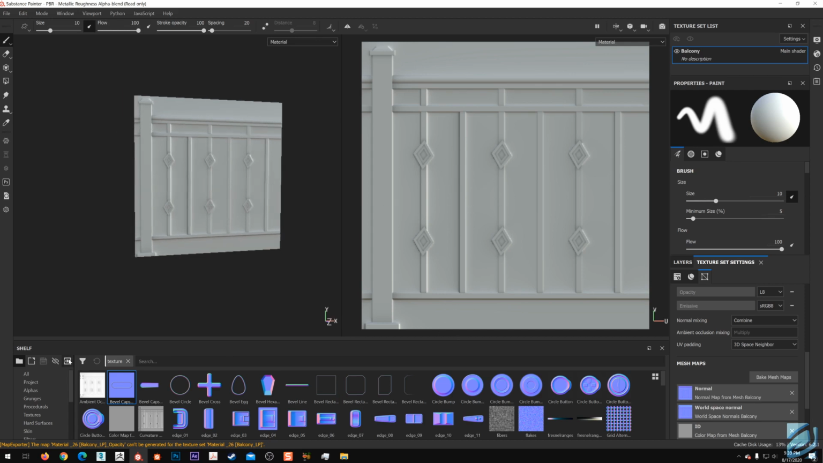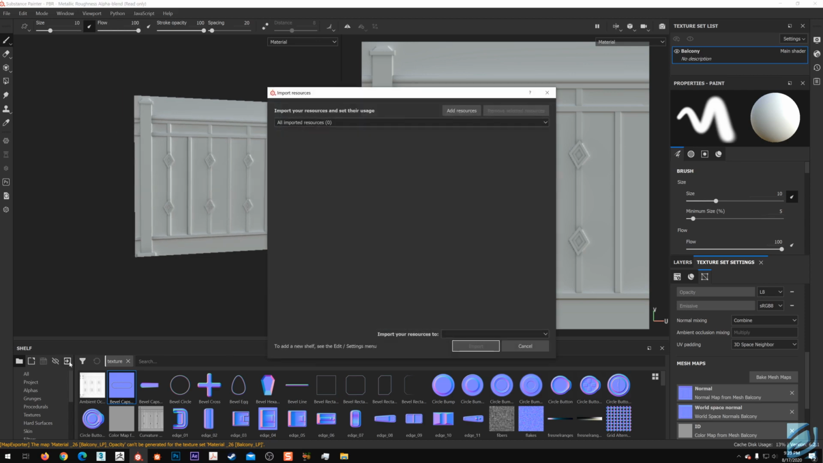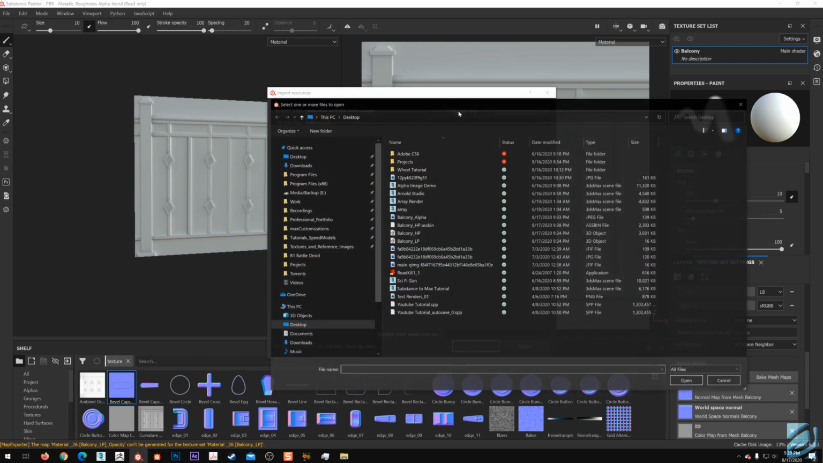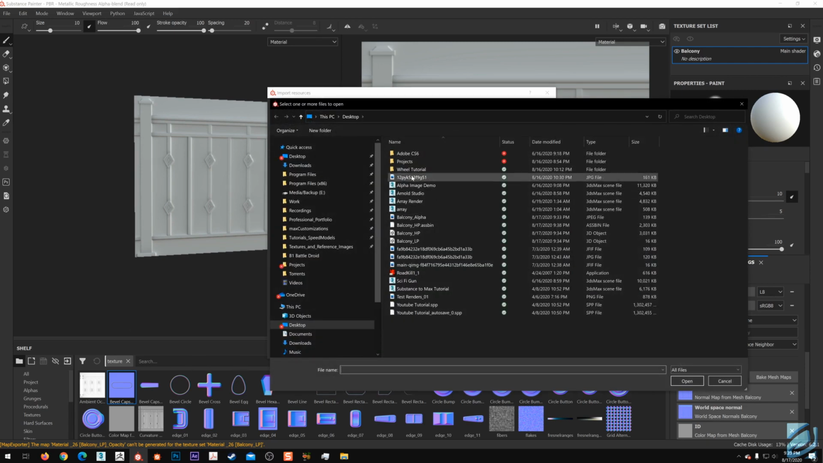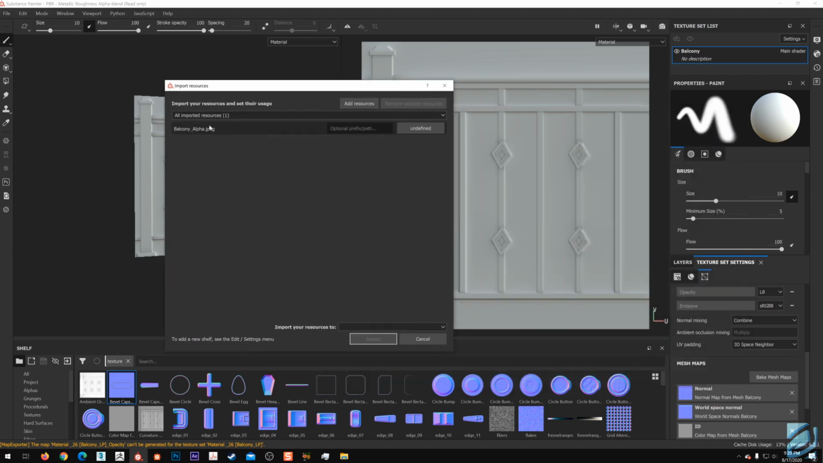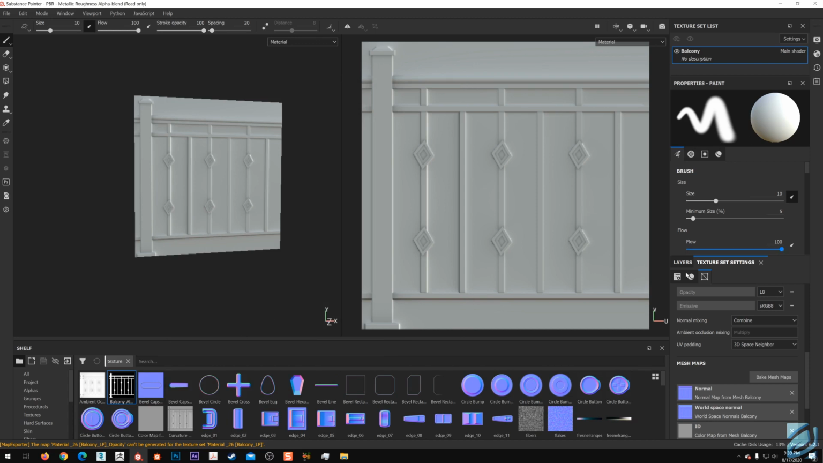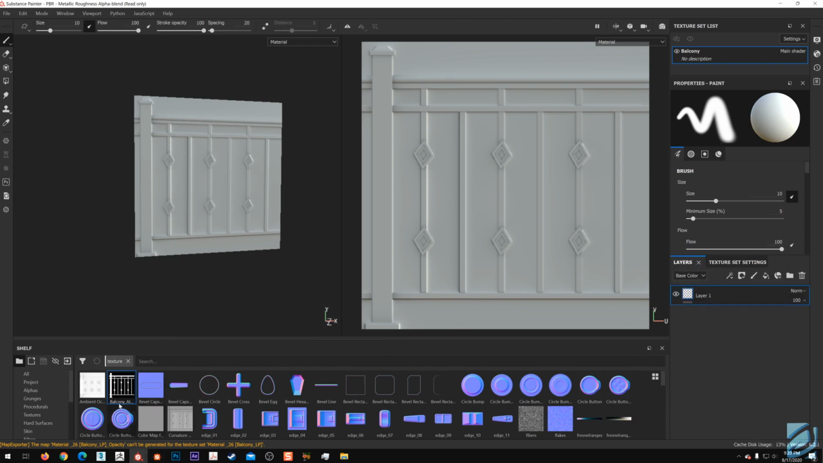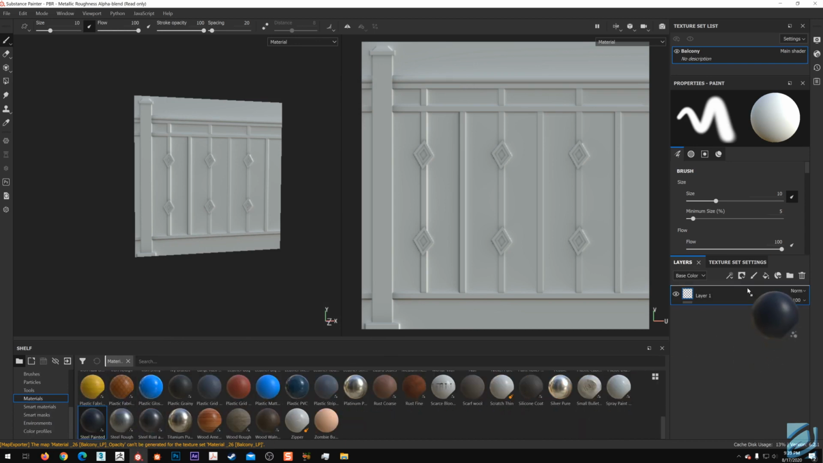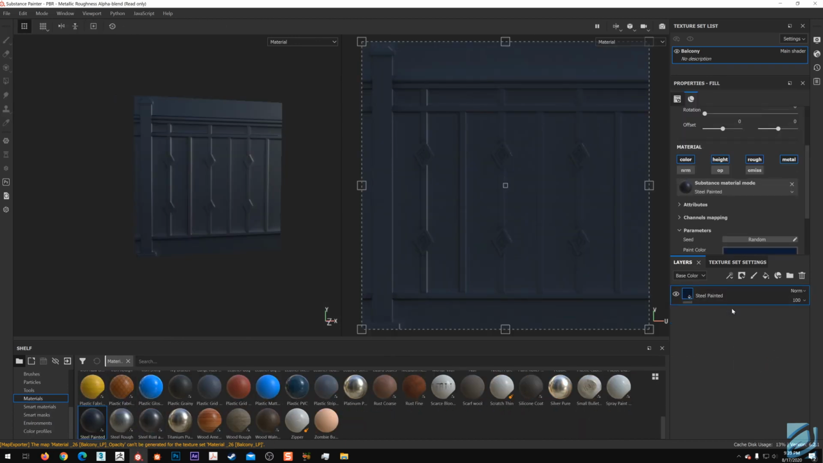So, kind of ranting. We're going to go to import resources here, and we're going to add our alpha image. So we're going to go to the balcony alpha we created and manipulated in Photoshop. And I'm going to bring that into my texture folder. We're going to go to project and import that. And there it is right there. Now, let's apply a quick material here before we get going. So we're going to go with steel painted. That'll work fine for us.